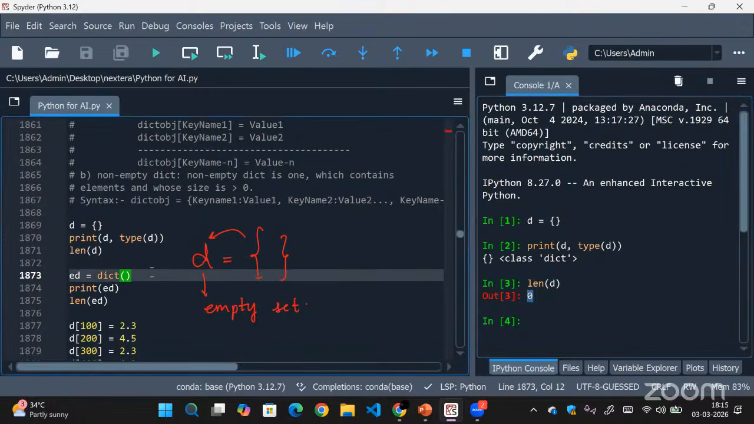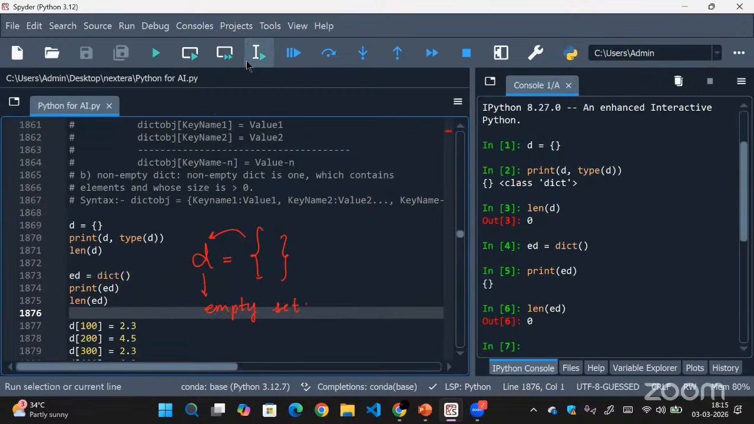And you can also create an empty dictionary using the dict function. As you can see here, we have an empty dictionary and the length is 0. So using these curly braces or the dict function, you will get an empty dictionary.